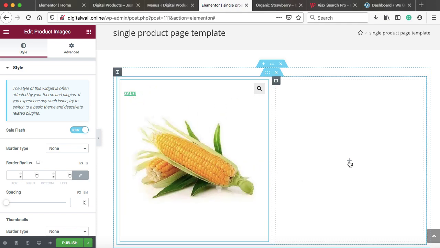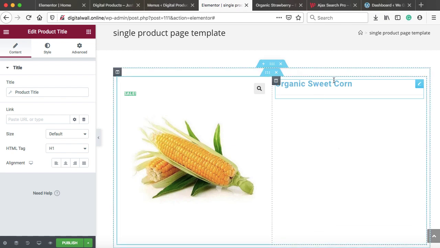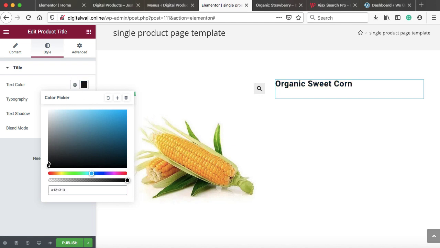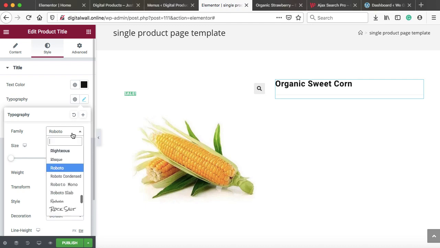Now in the right column, firstly we can take the product title. You can change the font color, font size by just going on to the style, and from here you can do the same thing that we have done so many times. So it's completely up to you. Let me change the font family to Quicksand.